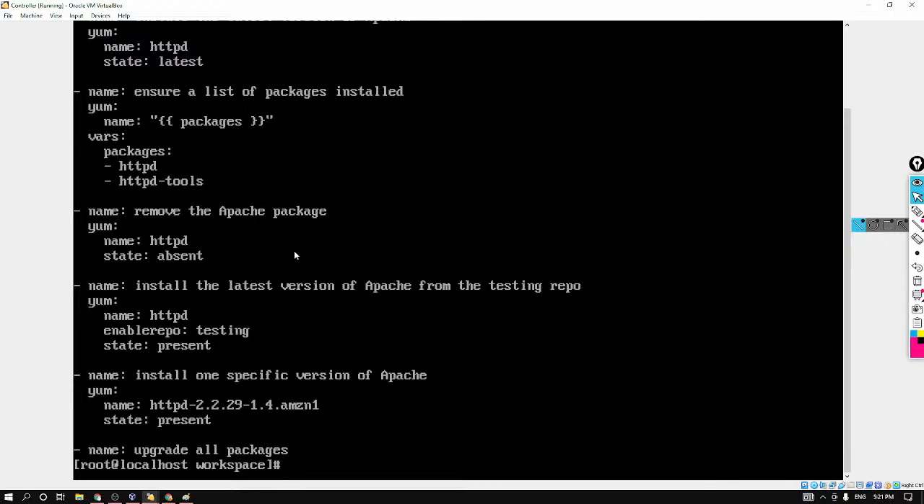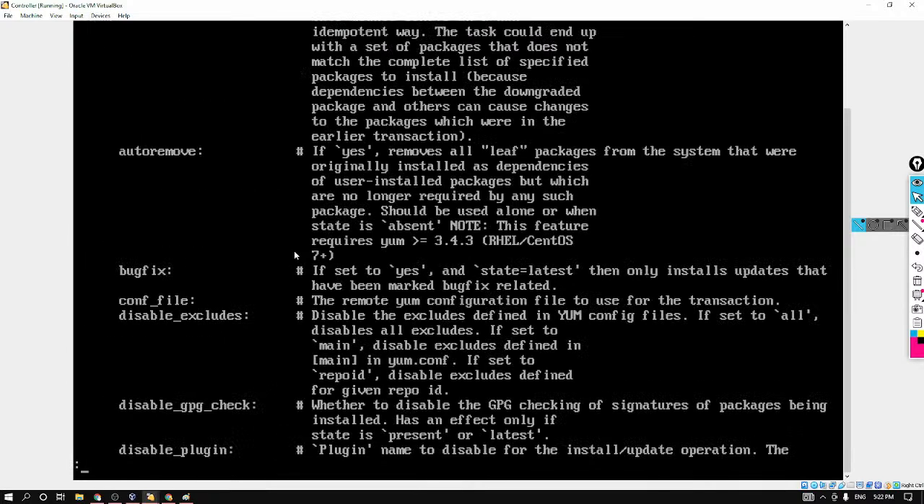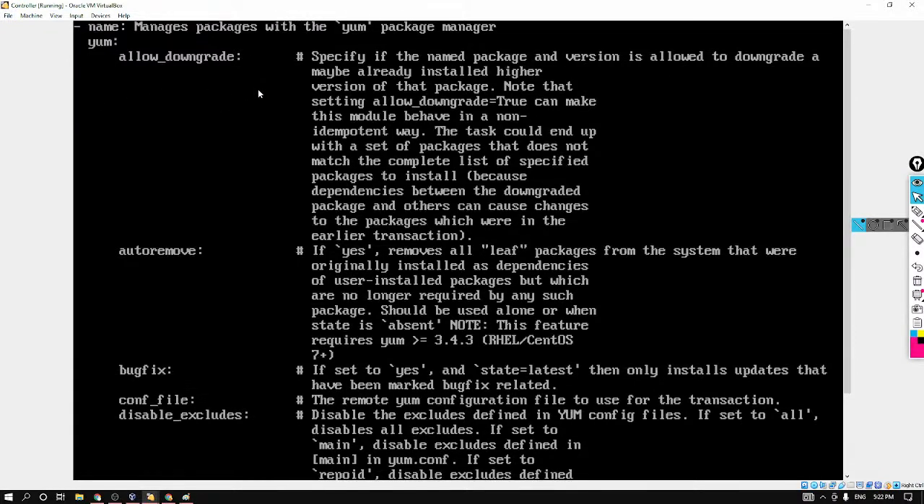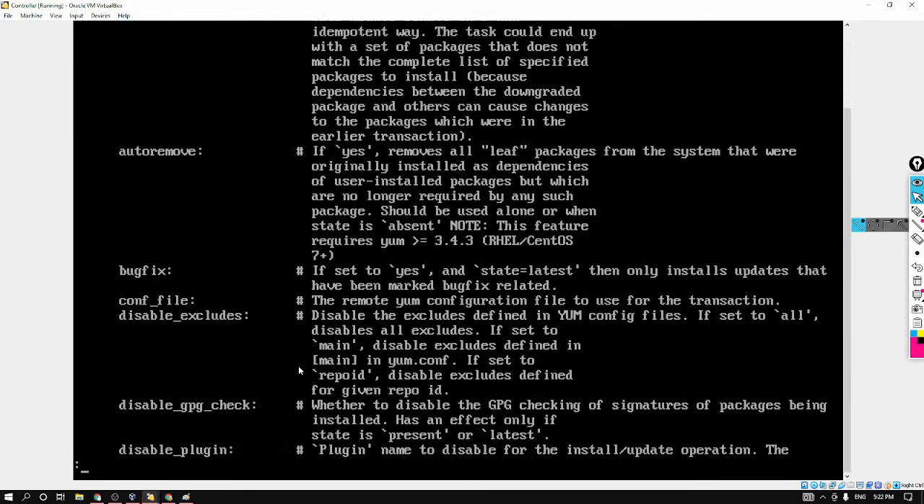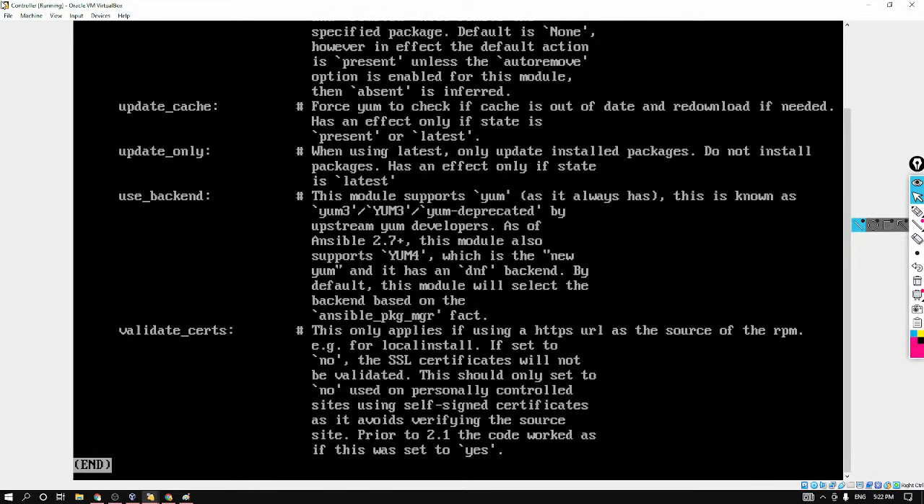Also, if we just want to see which keywords it supports, for that we can mention the -s option. It will just give us which keywords it supports. So it is clearly saying that yum supports allow downgrade, autoremove, bugfix, disable config file, and these are all the keywords that it supports. State is also here. So we can check it from ansible-doc.